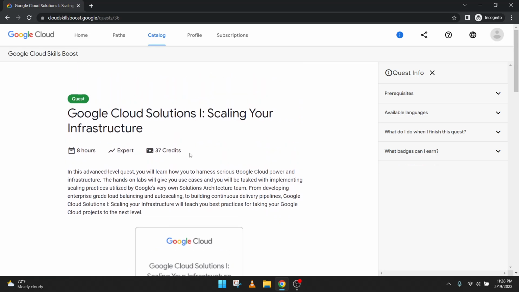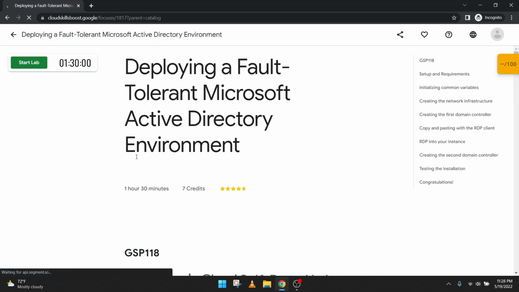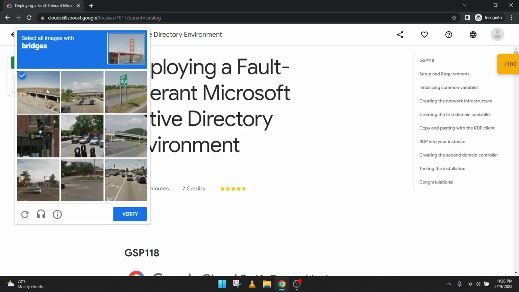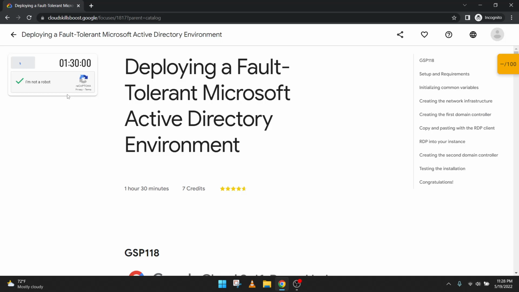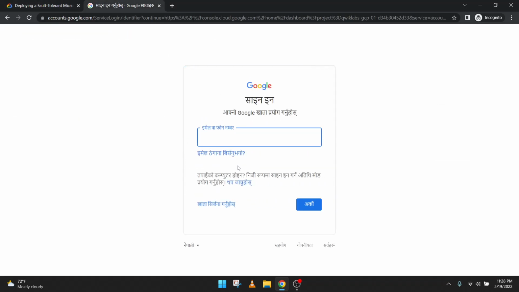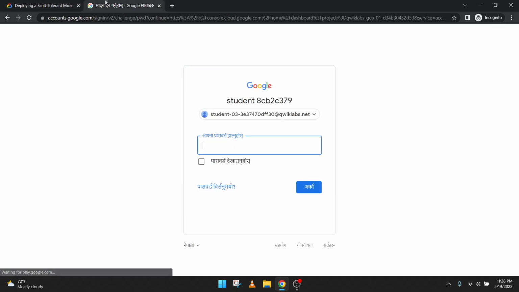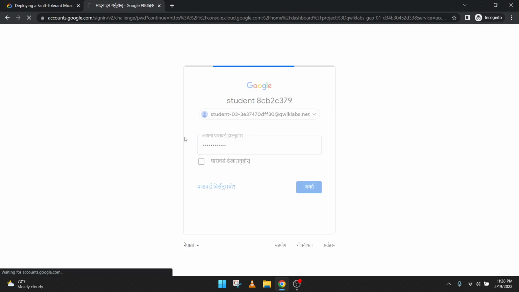Okay, so once again, let's start. This is the fifth lab of quest 8. So let's start it. First, we need to just bypass this robot test. Okay, open it, sign in with the given credential. Need the password, so just click it here.